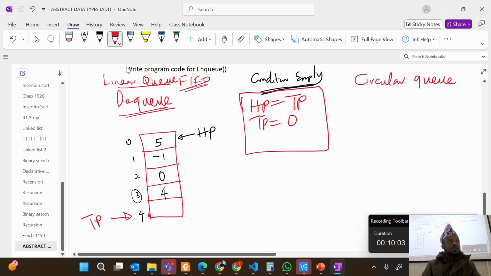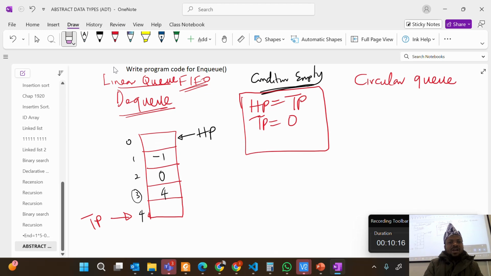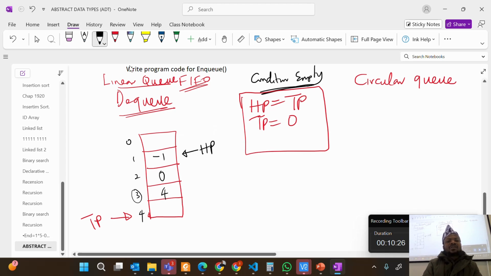Can we pop out of this queue? Yes, because it is not empty, isn't it? We can pop out. So which one do we pop out? The one at the position of the head pointer. So I pop out this 5. After popping it out, what do I do? Increase the head pointer. So the head pointer will now be equal to 1. So this is the head pointer. Do we make the tail pointer equal to 0? No, because there is still an available space. Is this understood? That is for a circular queue. There is still an available space, so we don't have to make the tail pointer equal to 0.